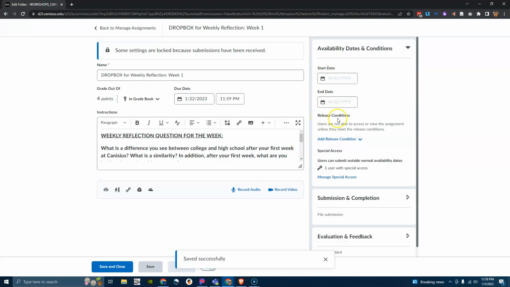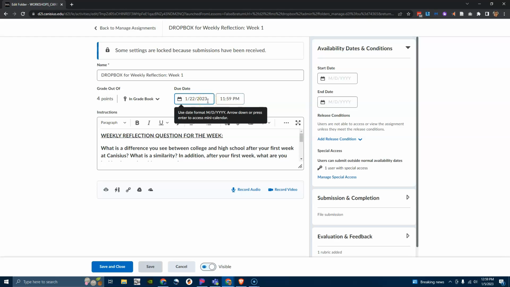Keep in mind that start dates and end dates are restrictive. Students will only be able to access the Dropbox or the quiz, should you add it to a quiz, between the start date and the end date. The due date is just for notification purposes.